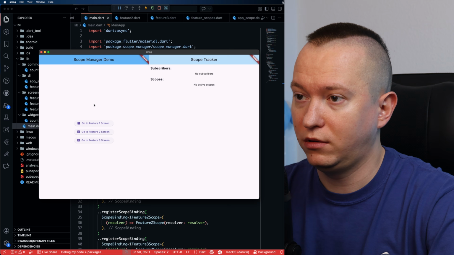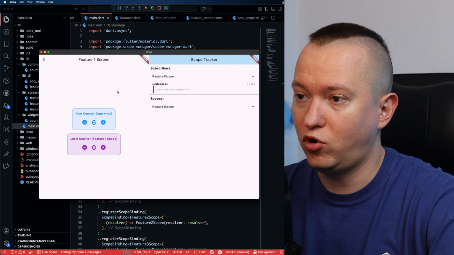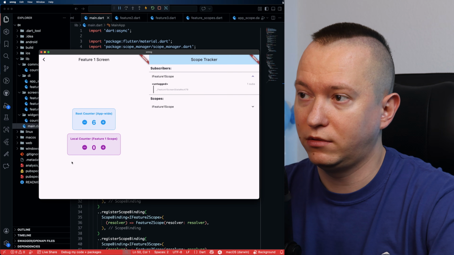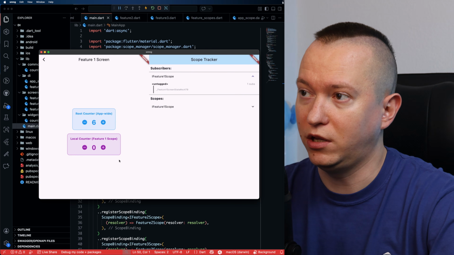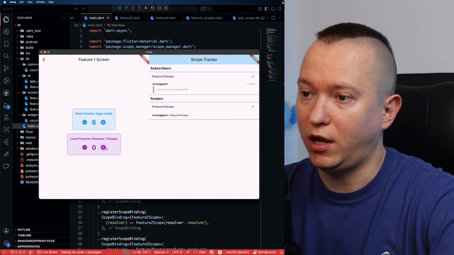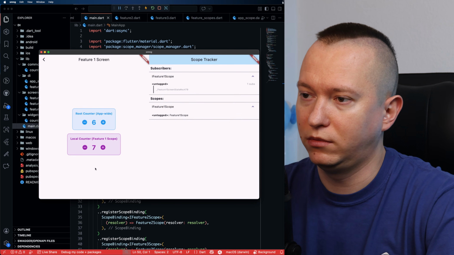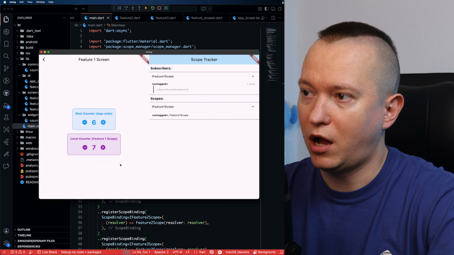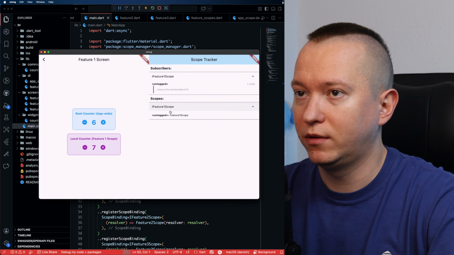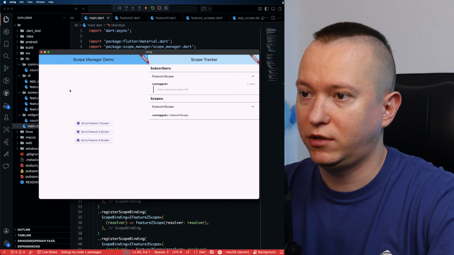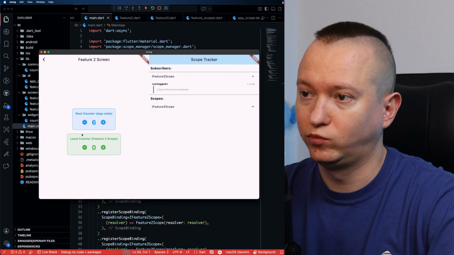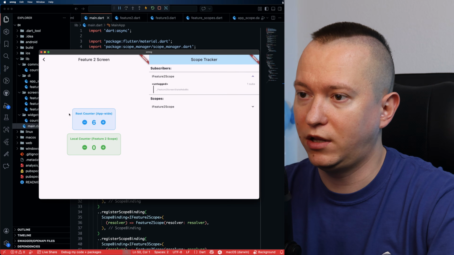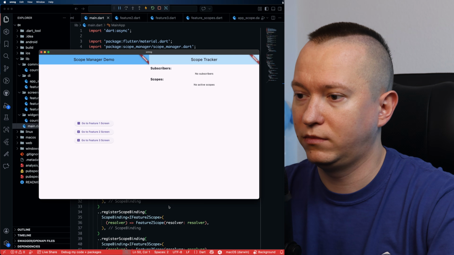So if we go again, our feature scope dependencies will be recreated from scratch. We again see that here's a subscriber, here's an active scope, and we can again use them. As long as at least one dependency subscriber is alive, our scope is alive and we can operate with it. The same with the different screens, and we can see that our global dependencies are still alive, and the feature dependencies are created on demand. So how it is implemented, let's take a look.